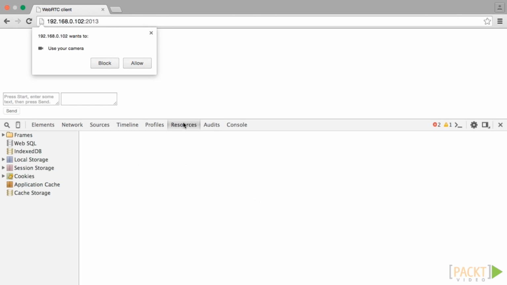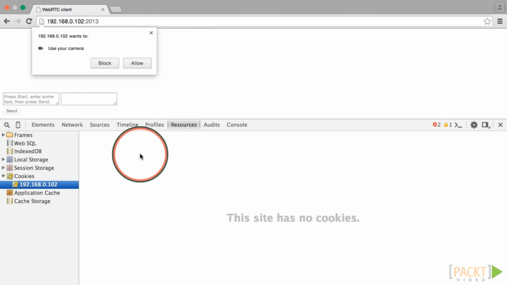Let's check out the Resources tab. Let's suppose your application is using WebSQL, indexed DB, local storage, session storage, cookies, application cache, or cache storage. All these things you will be able to see here. Suppose your application is using cookies. All you need to do is go to Cookies, and you will see the cookies value here.